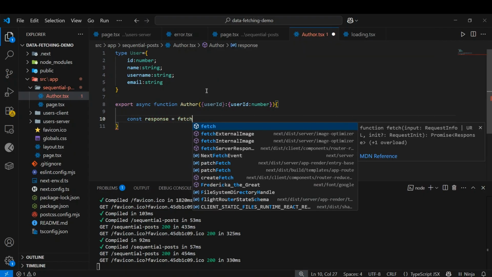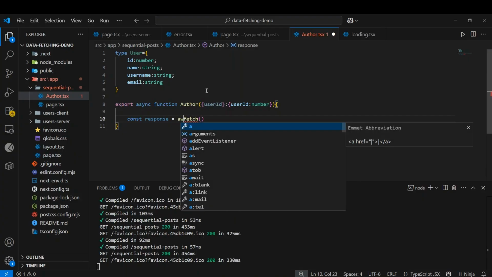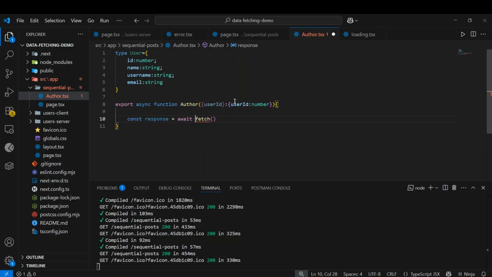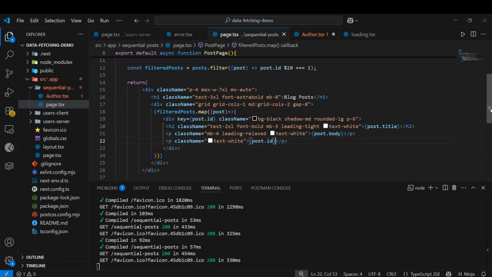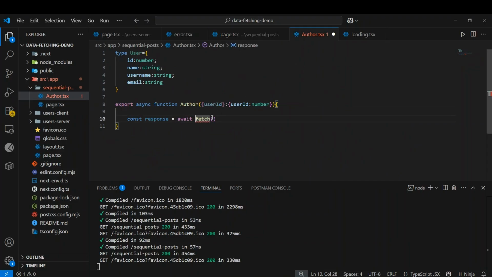So we can fetch. We already have an async function, so we have to await the fetch and then we have to fetch the user. For this we have to make an API call to JSONPlaceholder. Just copy this URL and paste it over here in double quotes, and we need to change this particular API endpoint to users, and then we have the userId.